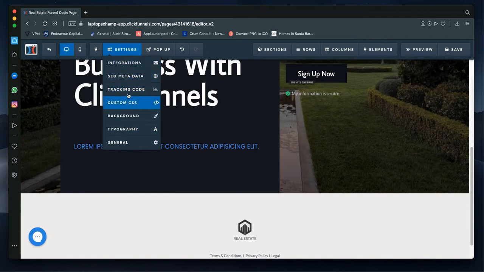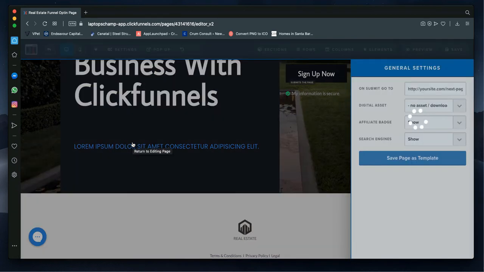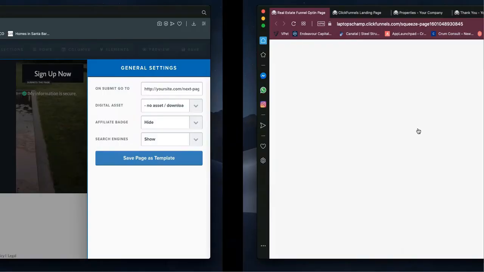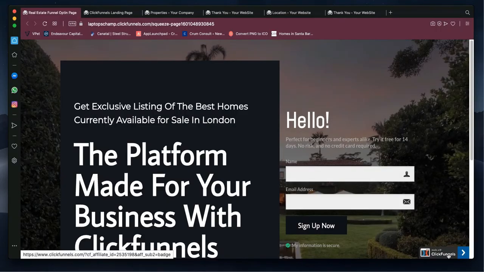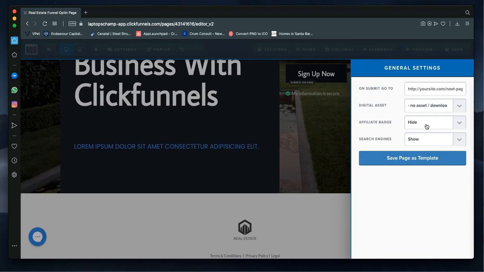You don't need to know any of this, the tracking code or the custom CSS. This is the background, this is the typography, and the general tab is where we can turn off our affiliate badge. If you remember, I talked about the affiliate badge. If you hit hide, this particular badge hides. If you keep it on show, the badge shows. So that's how easy it is to get rid of that badge.